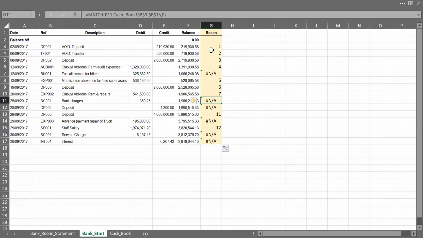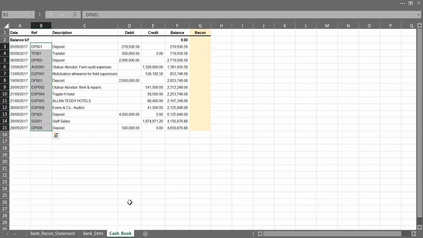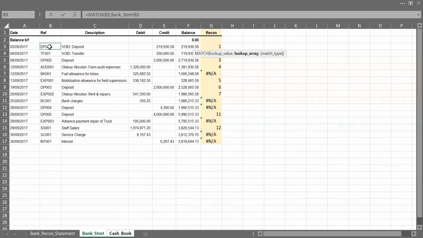So I'll quickly perform the same procedure for the cash book to identify those that are on the cash book that are not on the bank statement. I say equal to match function, select the reference code, comma, and I come to the bank statement to get the table array, okay? Comma, and I'll say the exact match, which is 0.